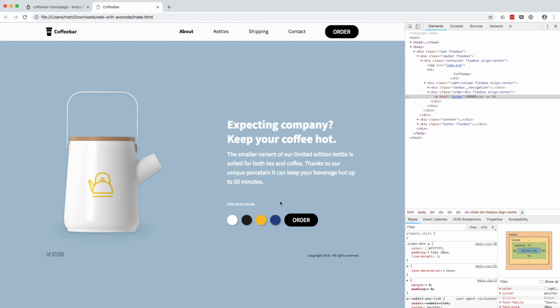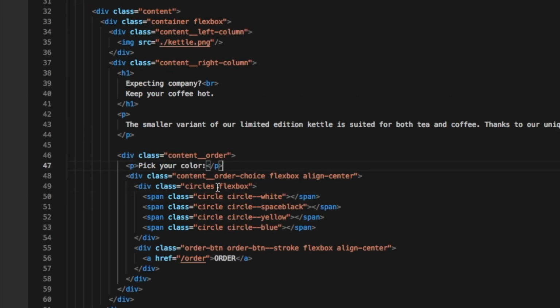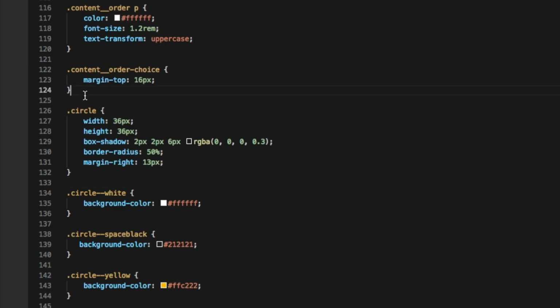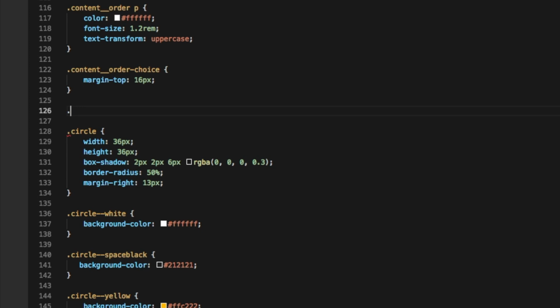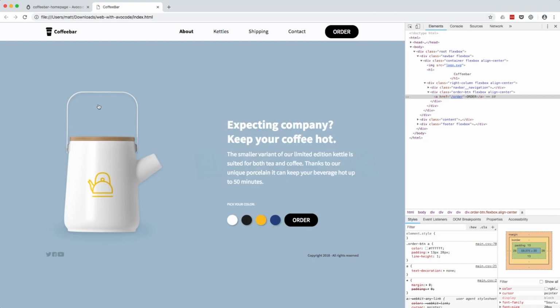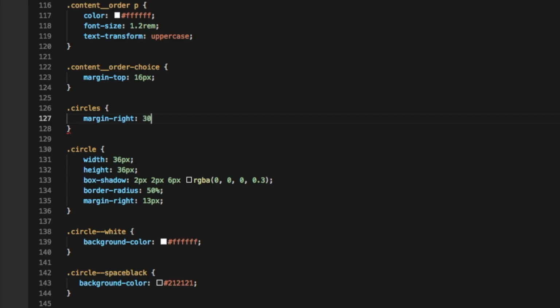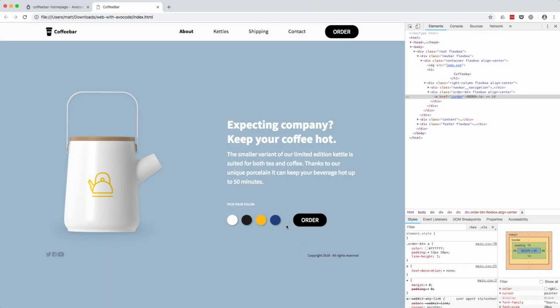And we need some space right here. We actually are going to need one more class for this. So here you can see that we have circles. So let's add circles right here. Margin right, and that should be 30 pixels. And you can see that looks pretty good.